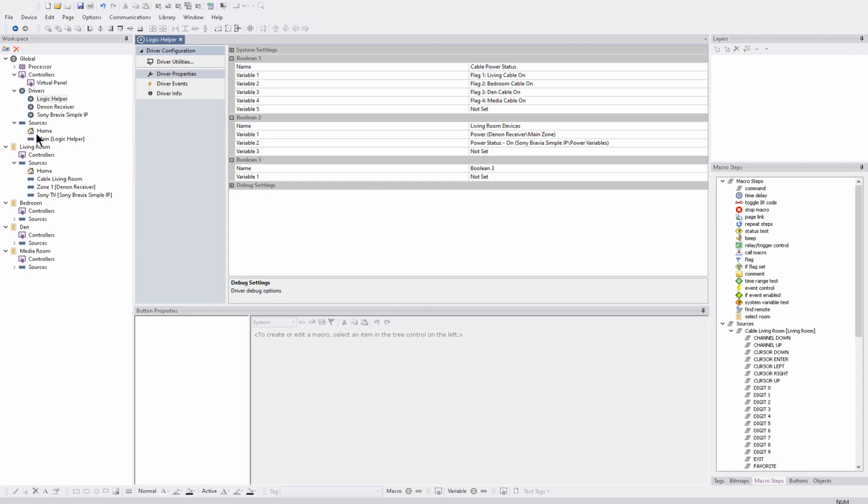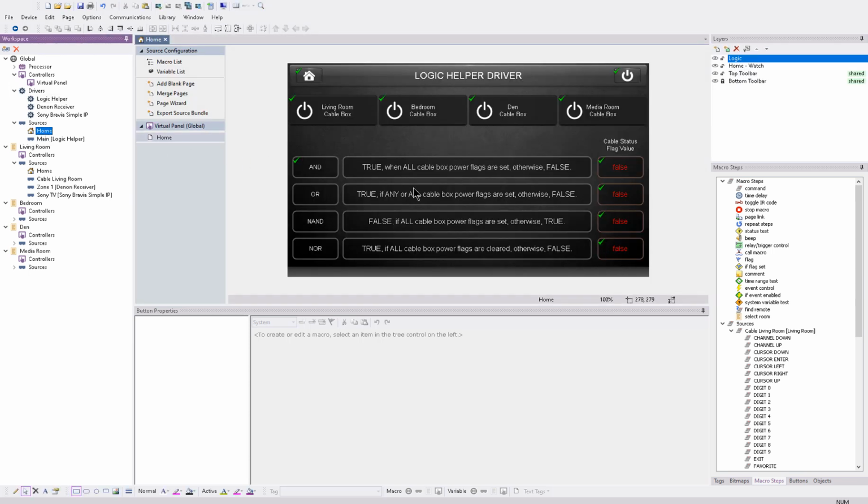Of course, if anyone has any questions, I will provide this file that I'm using with this webinar, and you'll be able to use this and practice it and see if you can use it for your applications where you want to evaluate multiple flags or a combination of flags and variables to make your programming more powerful.